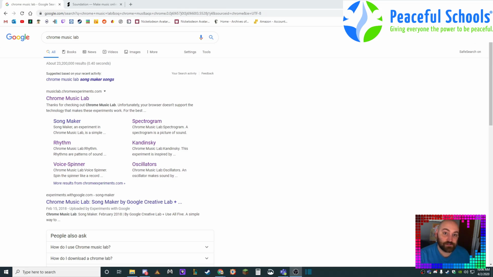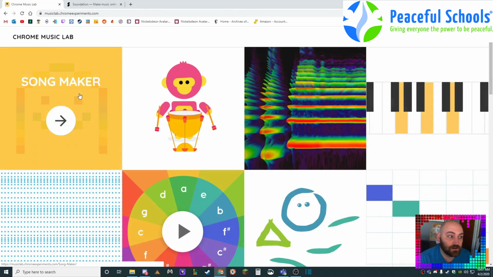First program I'm going to show you is the simpler of the two. This one works on your computer and it'll also work on your phone. It is called Chrome Music Lab. And here I've searched for it. I'm just going to click on it and we're going to explore it a little bit together.